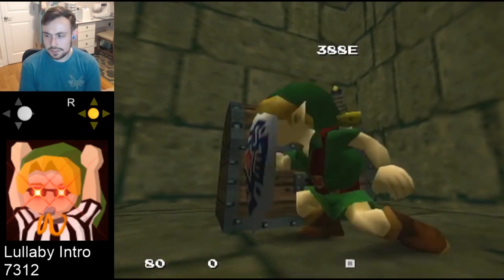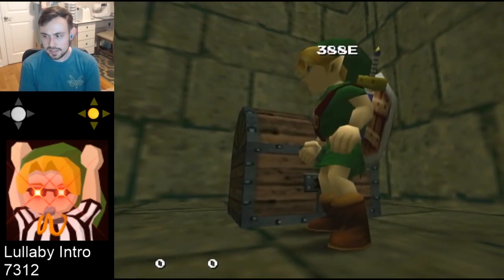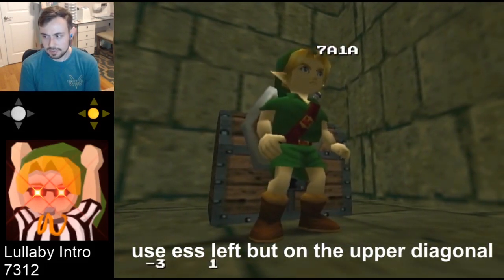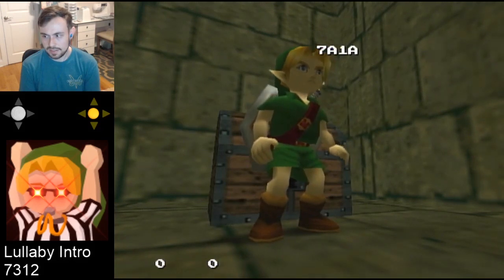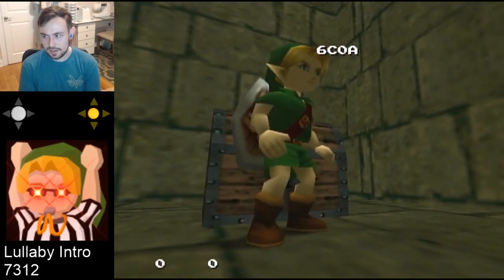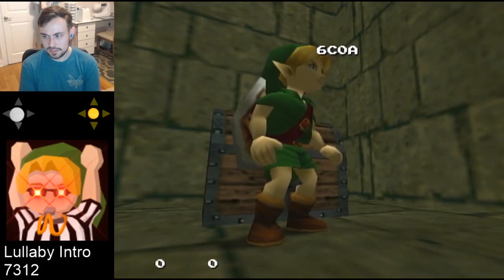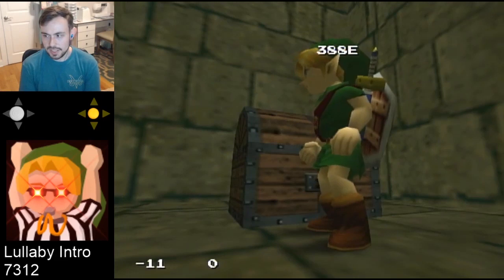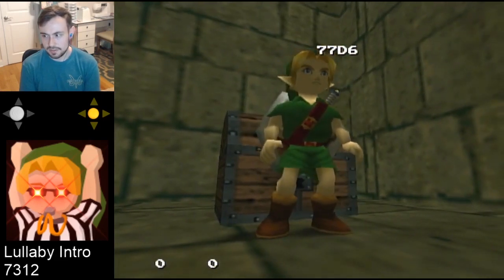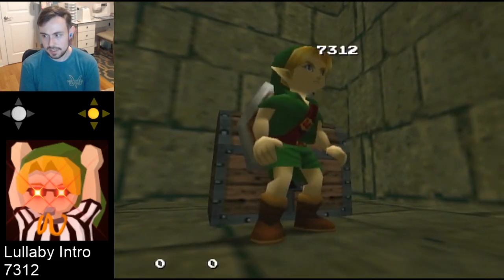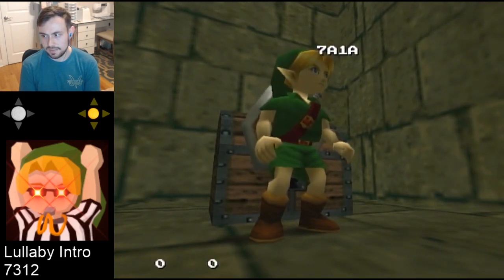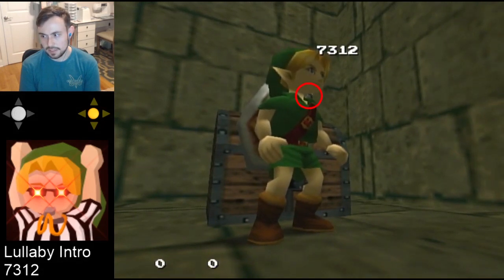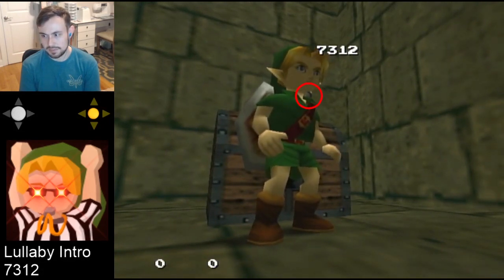What you're going to do here is shield turn left and then ESS up and left, right? And what you're going to be looking for here is that area between Link's sword and ear on the right hand side. Basically I want to get to a point where I no longer see Link's ear and the yellow of the sword is barely visible. It's this frame right here.